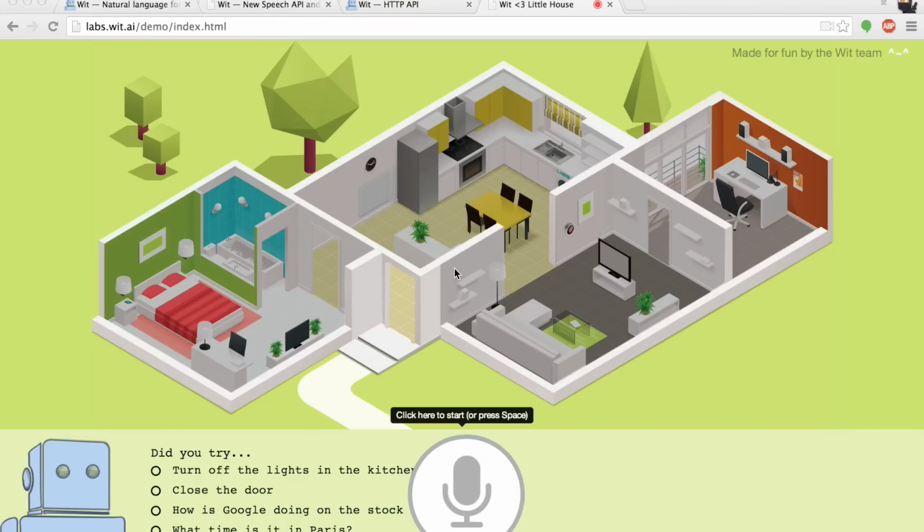So I have a great home automation system, and I like to be able to recognize commands like turn on the lights, wake me up tomorrow at 7, what time is it in Paris, open the door, and so on. I'd like to show you how easy it is to do that with Wit.